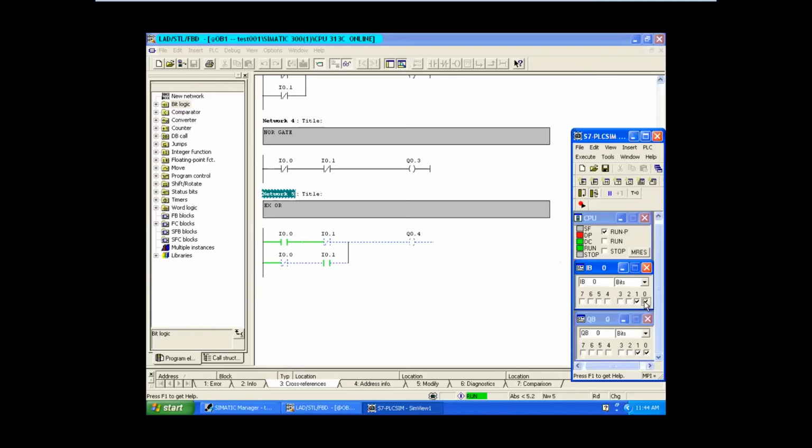Okay. So one needs to be a parallel contact. In one, I 0.0 is a normally open contact, and in this, I 0.0 is a normally closed contact. So same, here it is a closed contact, here it is an open contact. You can exchange this also, no issues. You can put this in first and this in second. That is also working.